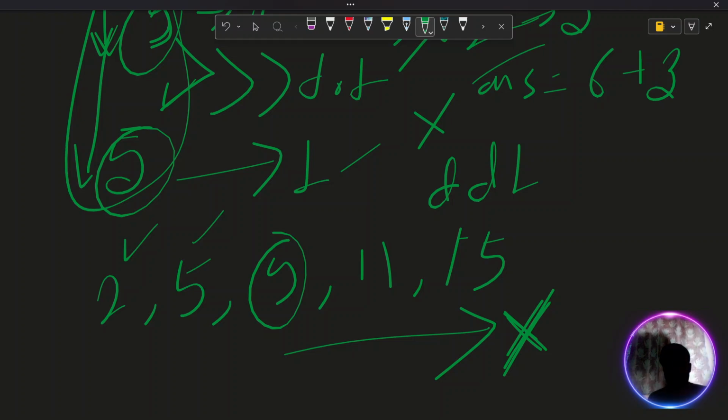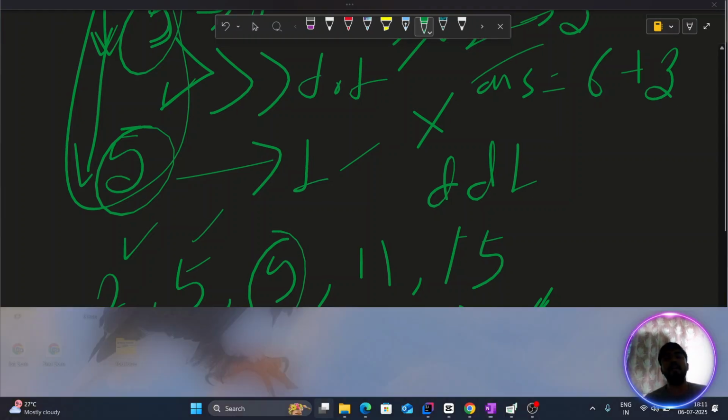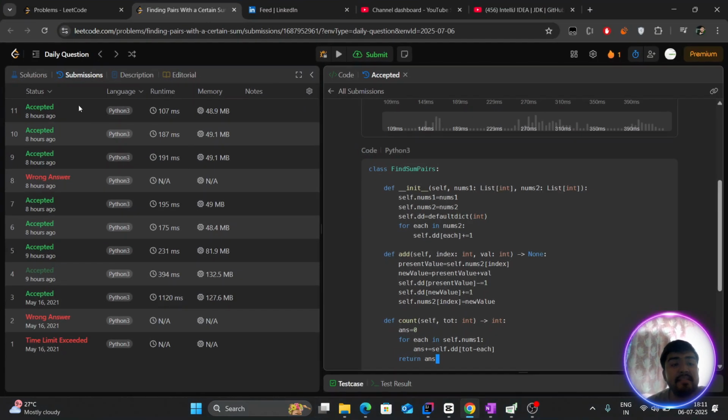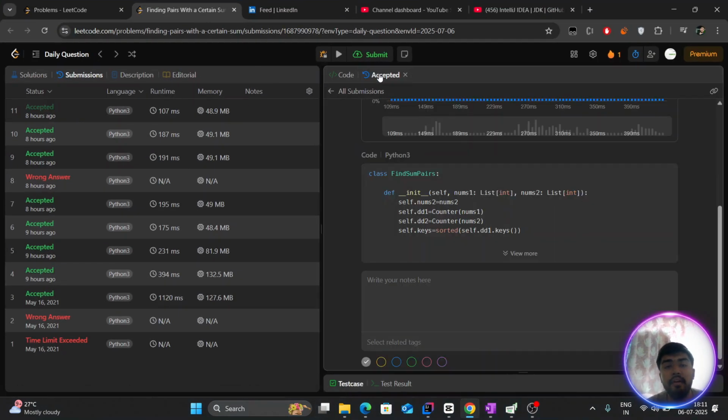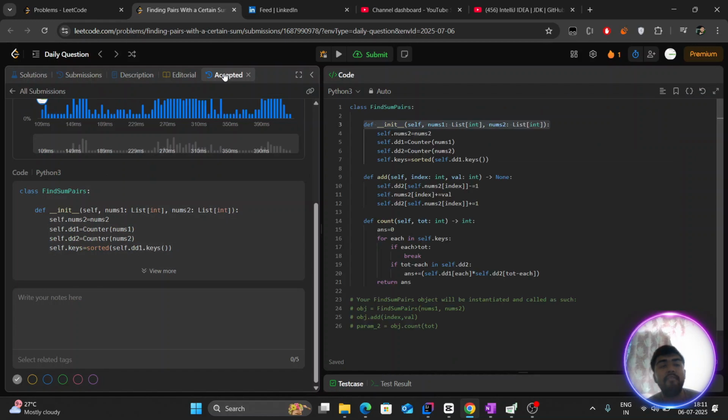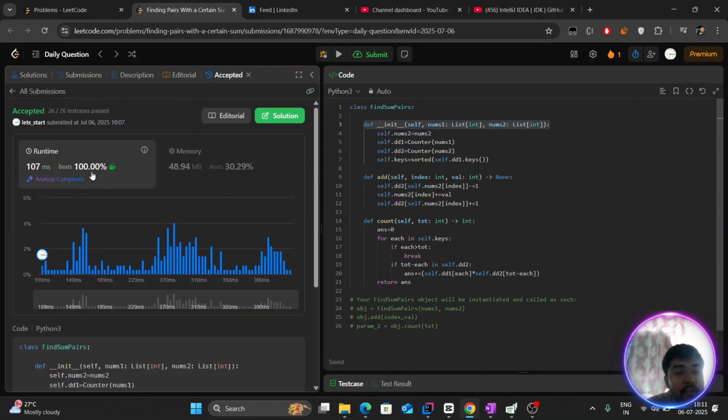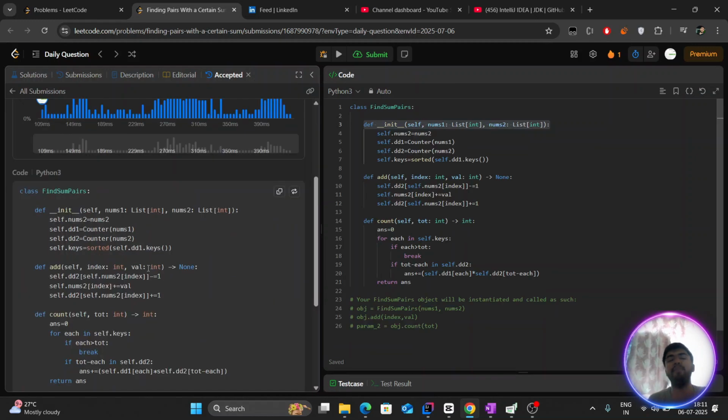So now let's quickly go through the code of the very latest optimized submission that I did. Let's focus on this last one. You can see it's 100% faster, so that is obviously a beauty of this particular submission. I have initialized self.nums2 to be nums2. Now nums1 I don't need, because I will play my games with dd1. So I will dictionarize my nums1 also, and if I am going to dictionarize nums1, I don't need nums1 to be stored in any other variable.